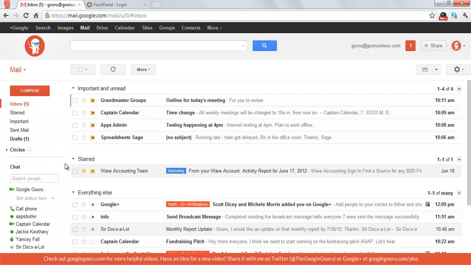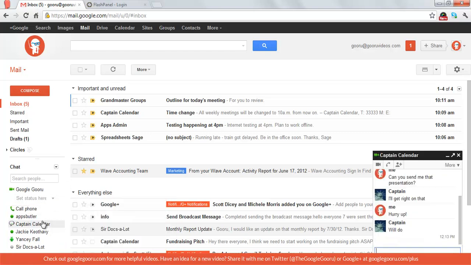So after making myself available, I'm going to begin a chat, which you can do just by clicking on someone. And this opens up my chat history with Captain Calendar that I've had going on recently. So I'm just going to check in on him and see what he's up to. So you can just type your message right in there, click send, get a response right back.